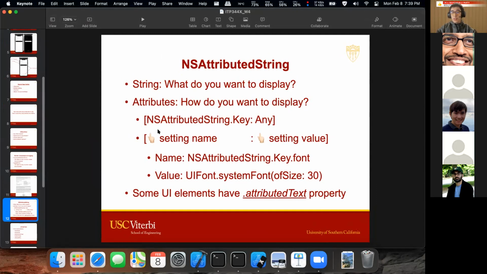And the attributes parameter actually takes in a dictionary of NSAttributedString.Key to Any. So it might look really confusing at first, but just know that it's just the name of the setting mapped to the value of the setting. You know what I mean. So for example, for the setting name, you can have NSAttributedString.Key.font, which means that we're trying to set the font, and the value will be like UIFont.systemFont. So I'm just using the system font of size 30, right? And some UI elements, like UILabel, have an .attributedText property. UIButton also has it, and UITextField has an attributedPlaceholder setting. So a lot of places use attributed text, but it's going to make a lot more sense once we start implementing it, and you guys will see how it works.